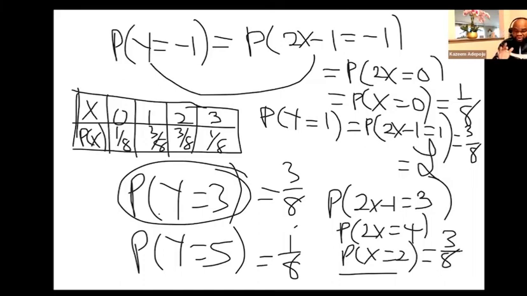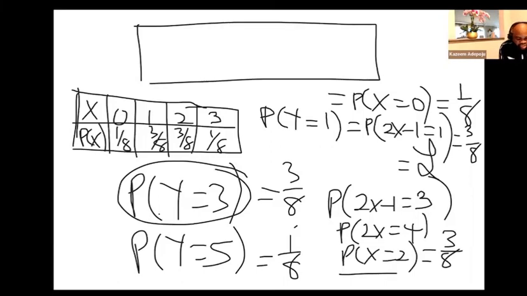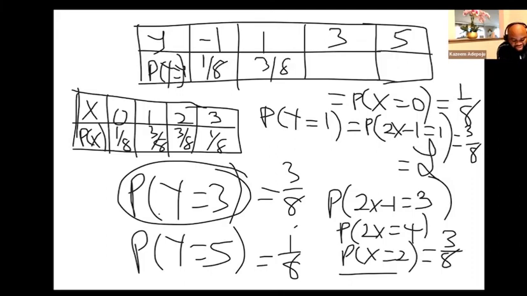Okay. Now, finally, when you compute that, you're basically going to have a new table. The new table is going to be y, the probability of y equal to y, and don't forget the possible values in y that you actually got. So minus 1, 1, 3, and 5. And of course, you're going to have 1 over 8, 3 over 8, then 3 over 8, and 1 over 8. Now, this is a PMF of the new variable y.